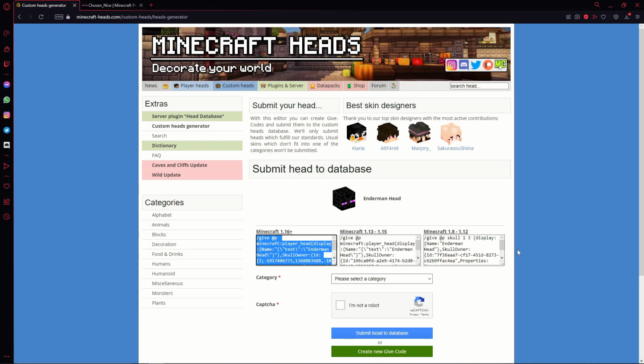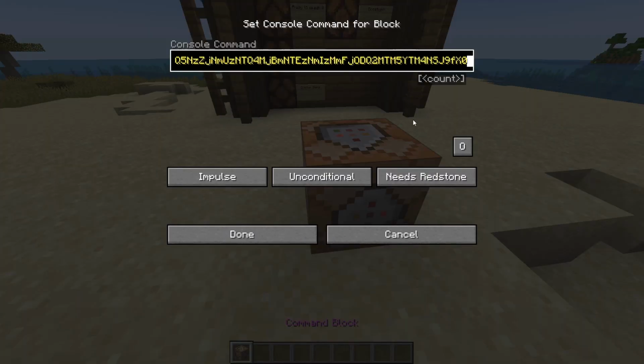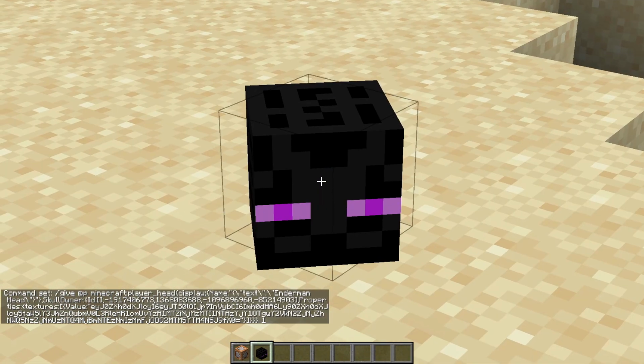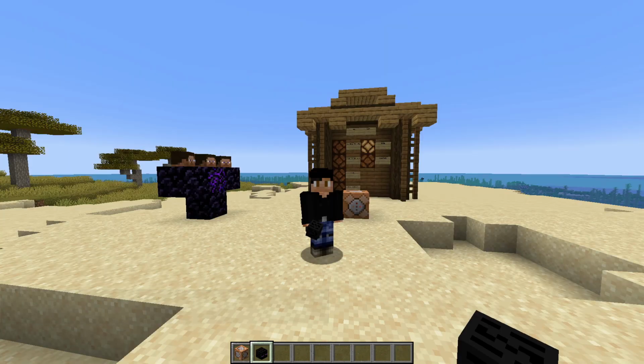It's pretty simple. Okay, back into Minecraft, you can get yourself the command block, you press it down, and then you can paste this command that you have copied on the website, and then you will get yourself the Enderman head. How cool is that? But that's not it. I need to make the Enderman drop this head somehow. It's gonna be quite hard to make.